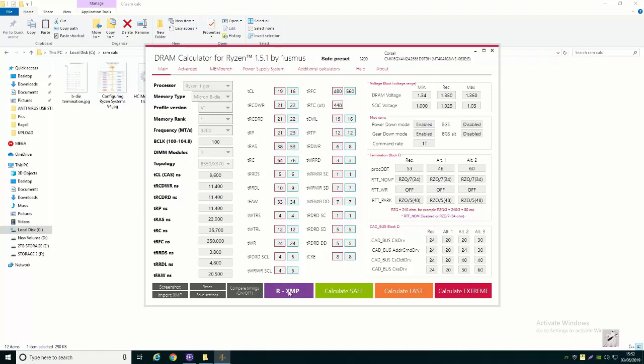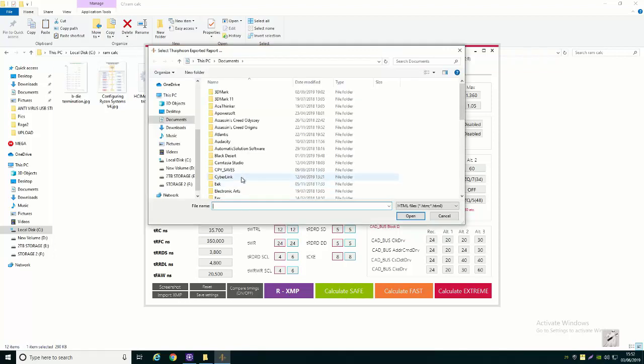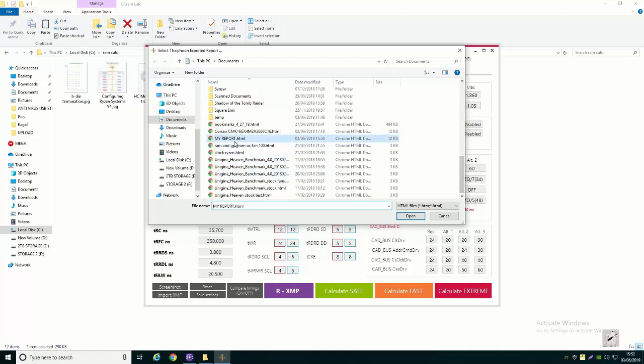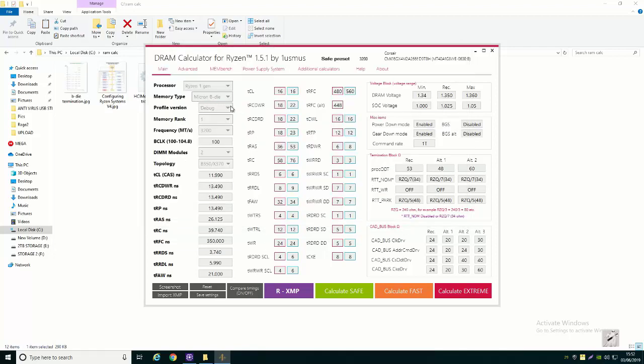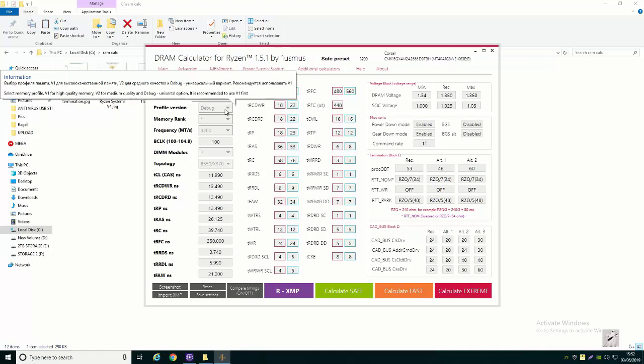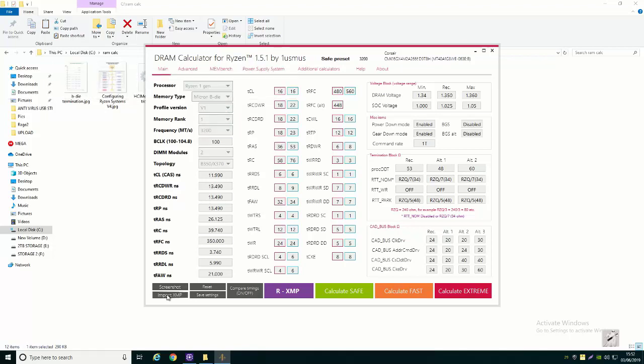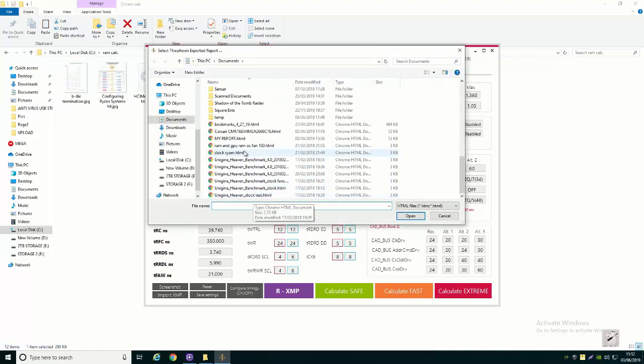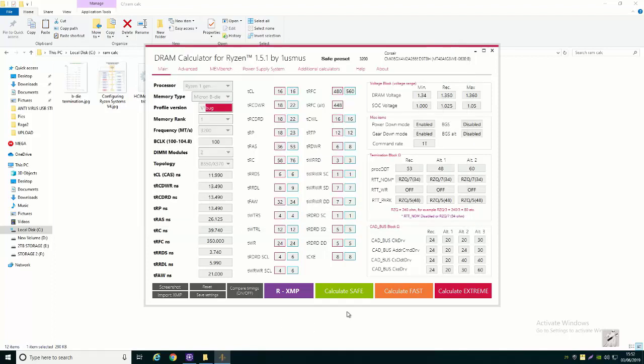You can try the XMP one or the safe one. I don't know why it keeps putting debug up there. Let me put that back to V1. Let me just see something. It's probably because it's done it again. Anyway, let me go calculate safe. And these are the timings it's given me that's safe. Don't think you can do fast. No, you can't on this. So you calculate your safe.